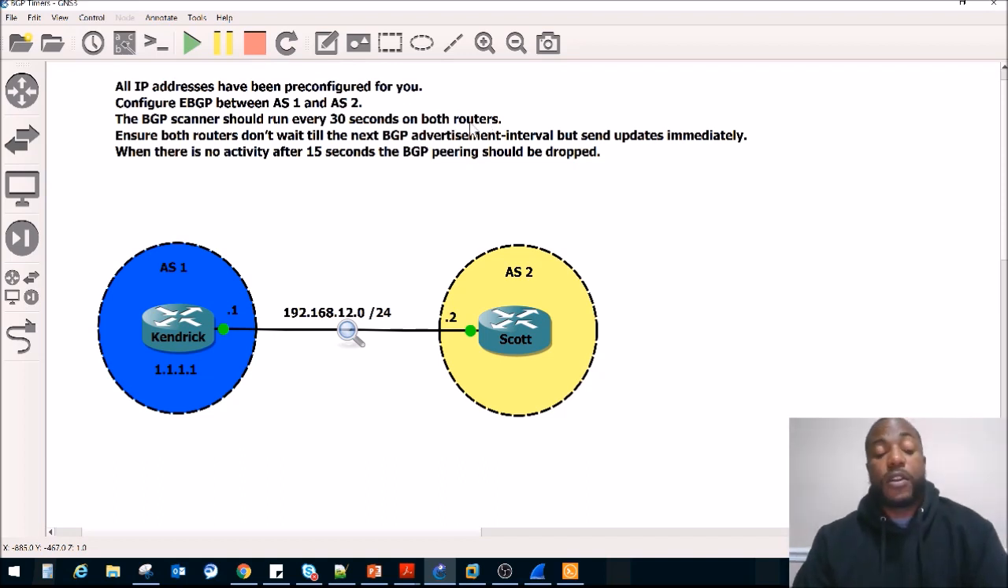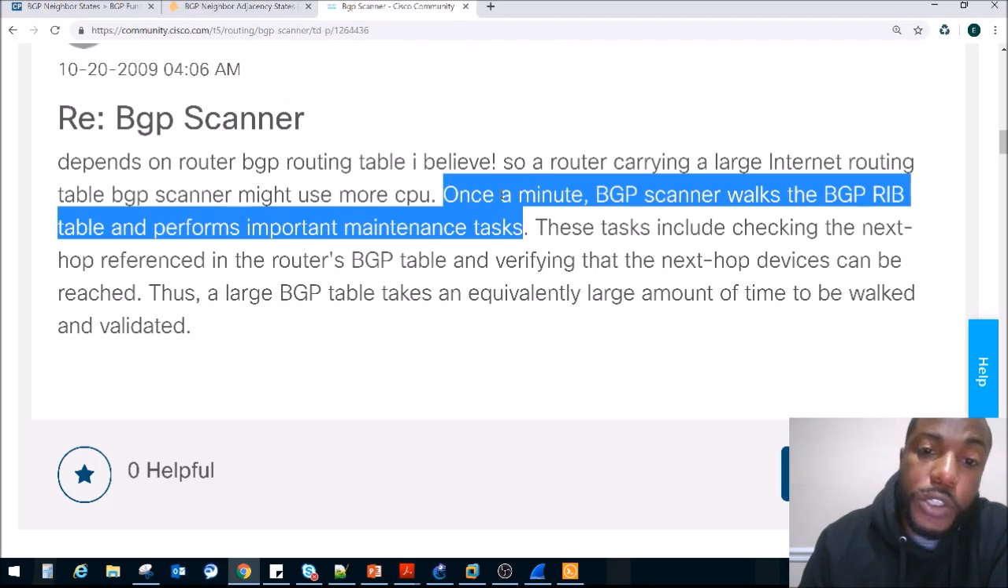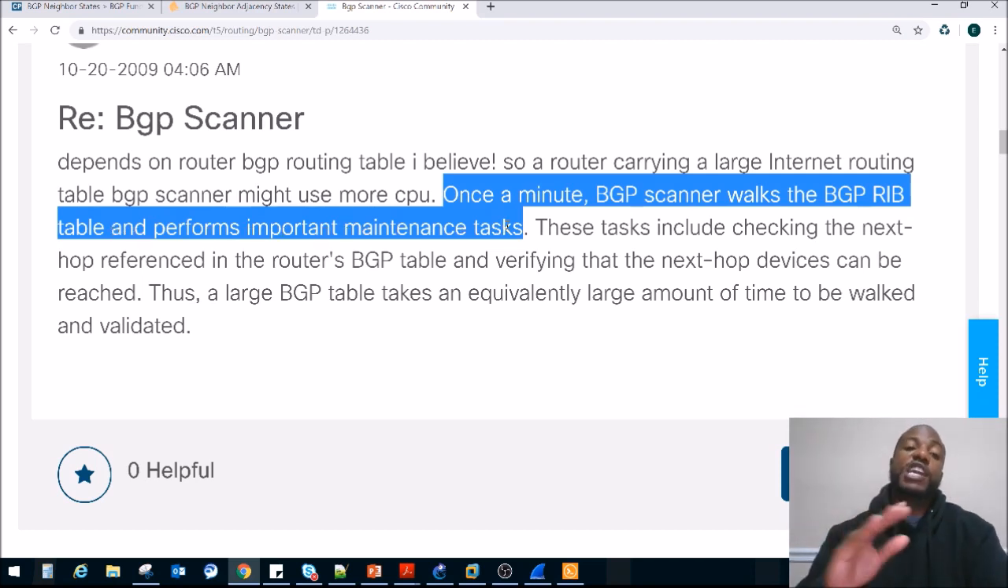What's the BGP scanner? I didn't put that in our slides, but let's discuss that. So I just did a quick Google search and looked up in the Cisco community forum. So it says here, BGP scanner. Once a minute, BGP scanner walks the BGP RIB table, or routing information base, and performs important maintenance tasks. So that's what that is. But we can change that. That's one of the timers, and that's what he's asking us to do here.